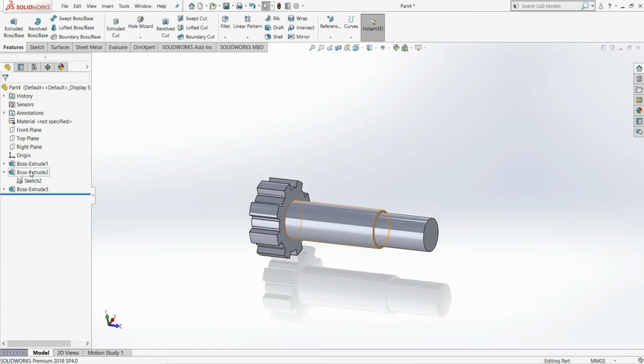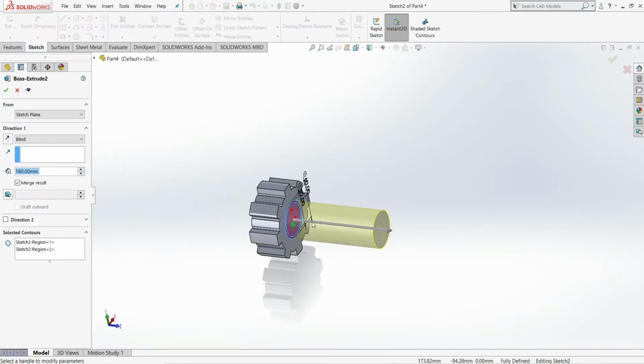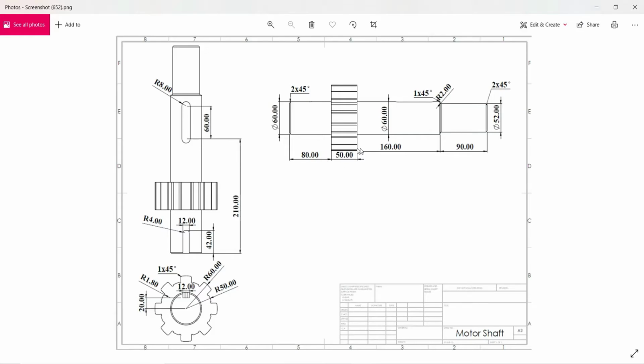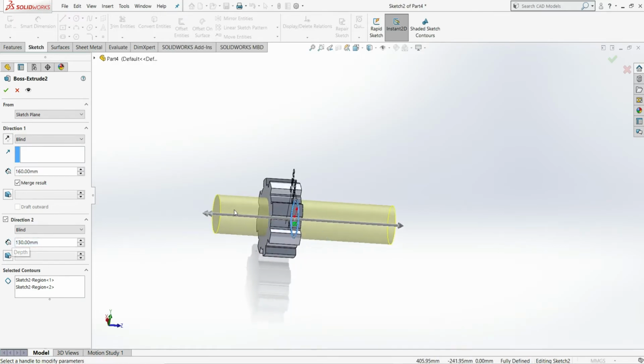Now I'm gonna select this boss extrude again and edit features. By selecting this boss extrude, I'll select direction 2, and in direction 2 we have to extrude this 60 diameter in this direction up to 80 plus 50, that means 130 mm. OK. So I'm gonna select 130 mm. OK. As you can see, it's extruded in this direction, and then select OK.